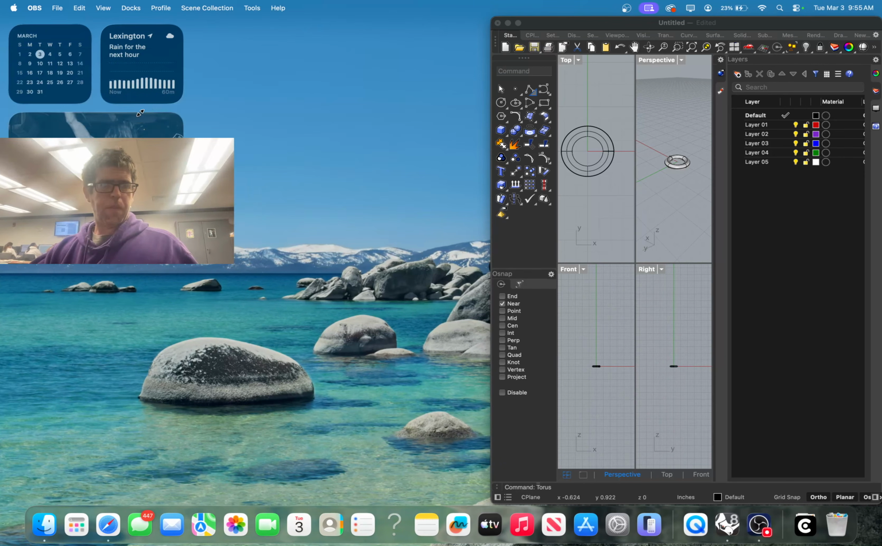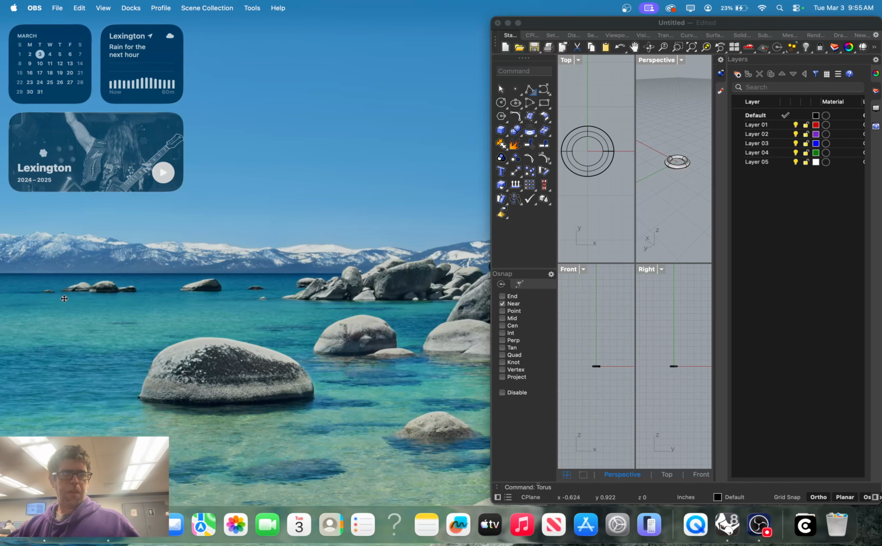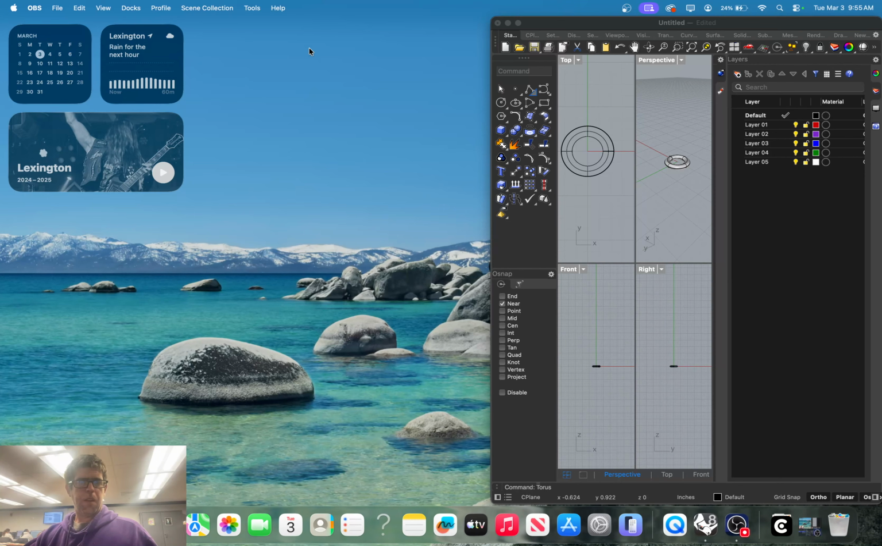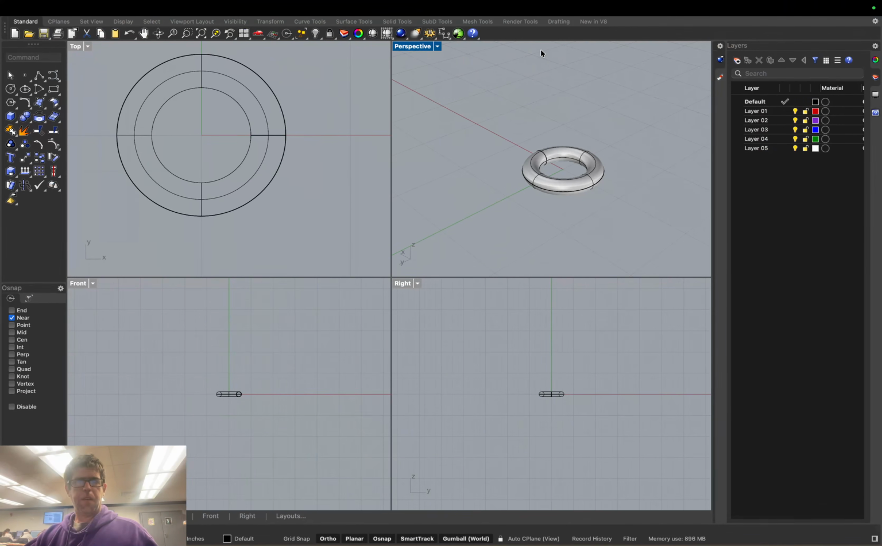Okay. So, now that we have our little ring here, and because this is a single surface, we can turn our control points on. You all might remember control points from our last demo. It's in your standard tools. I think you can even type points on it, I think.